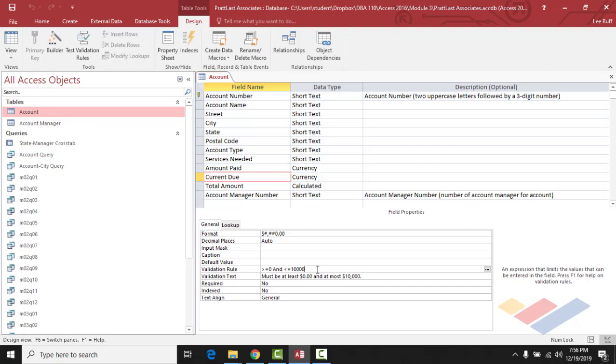And then make sure, though, that the validation text is in sentence format. Must be at least $0 and at most $10,000. I don't care how you type it. I think they told you that in the book, what verbiage to use. But in the other assignments, just make sure you use a complete sentence. Let me show you how that works. So that's for the current due field.